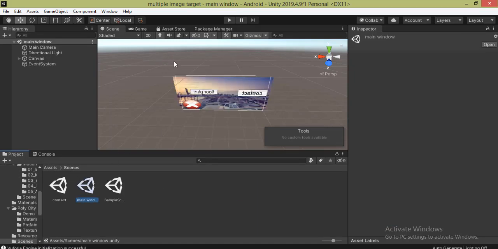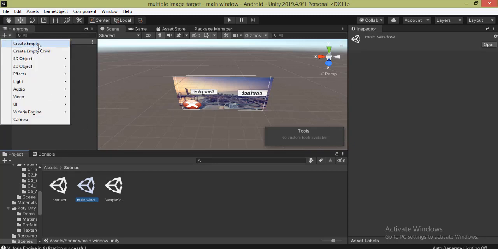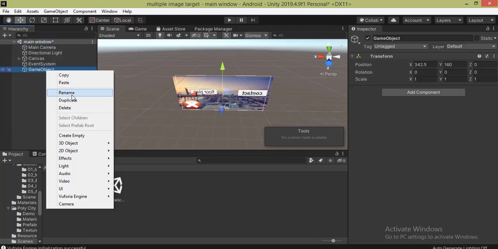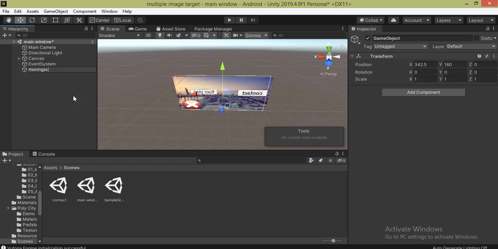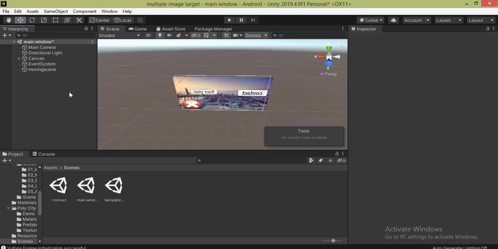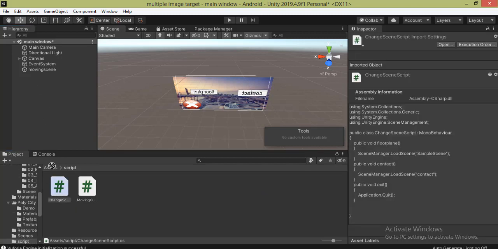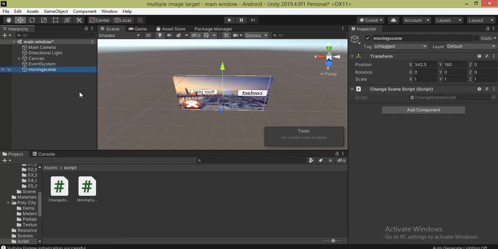Now again in the main window, what I'm going to do, I just go into the hierarchy, click a plus button and create an empty game object, and I just rename it moving scene. Okay. After that I just go into the asset in a script. So I just click on change scene script and drag it into the game object. So if I click over it, you will see the change scene script has appeared here.